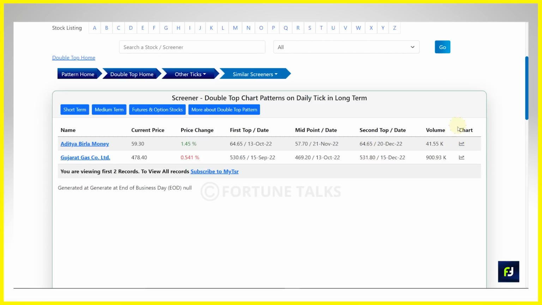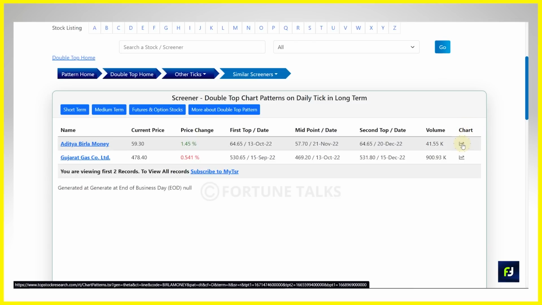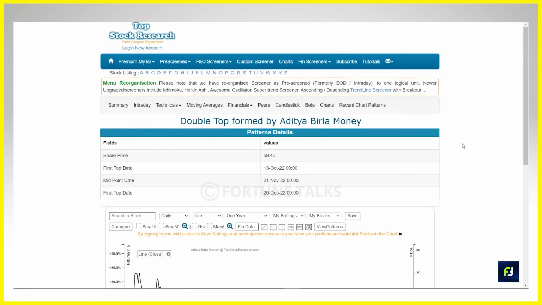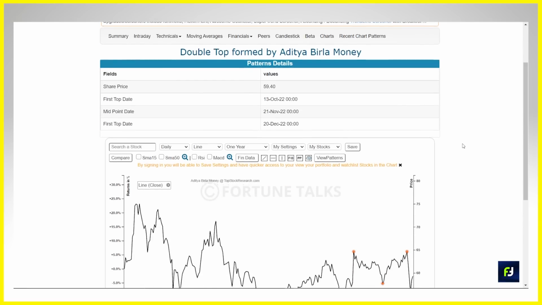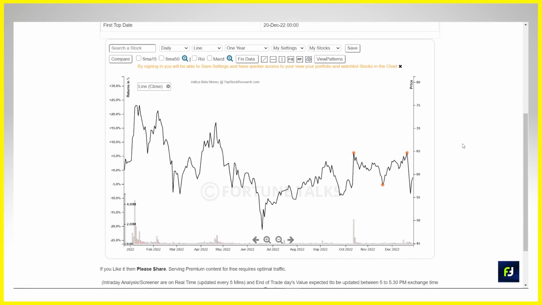But there is already a built-in chart feature in the screener. You can find this to the extreme right on the table. Once you click on the icon, it will take you to the chart, which is by default a line chart which shows the pattern's necessary price point with orange stars, which makes it easier to spot.